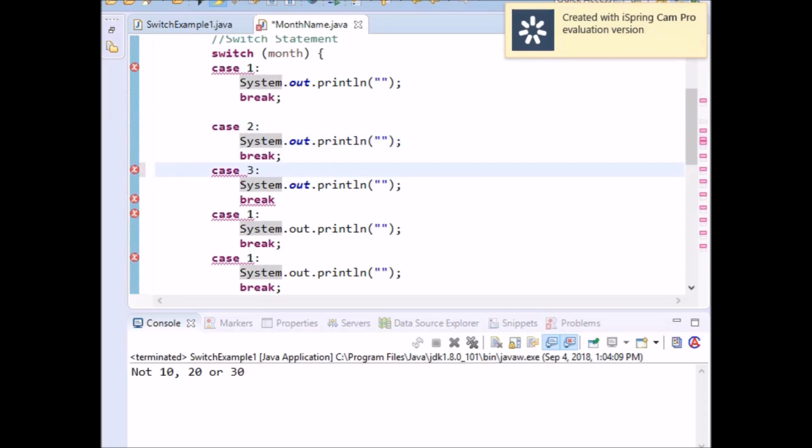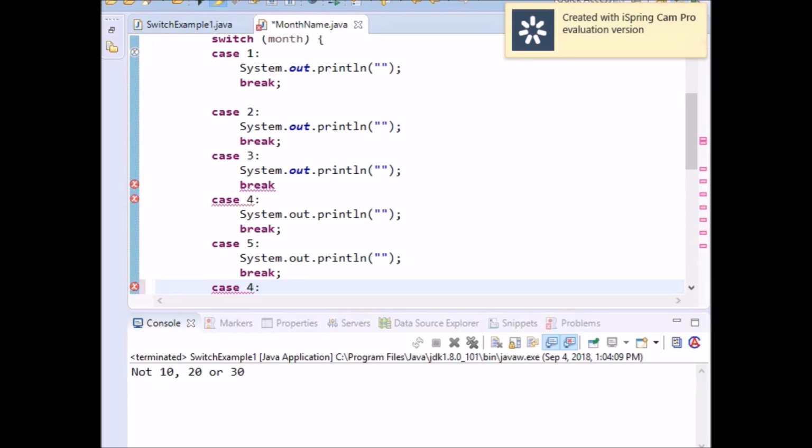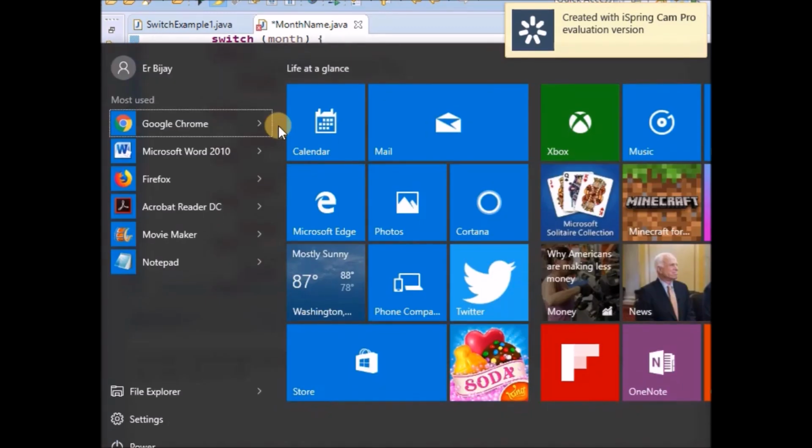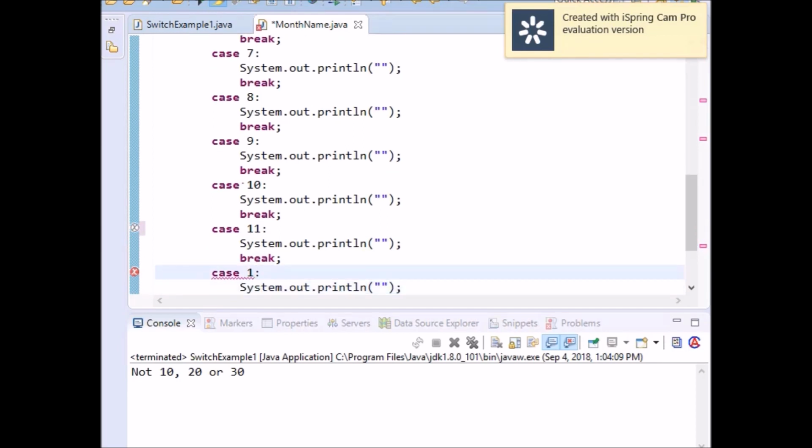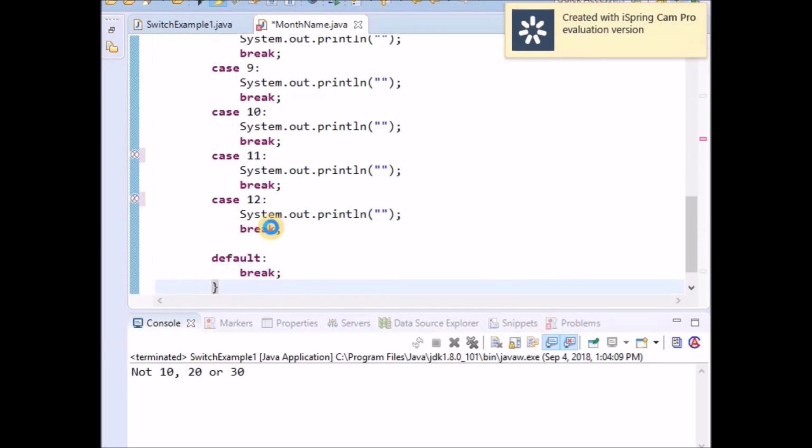This is the second month. This is for the third month, the fourth month, the fifth month, the sixth month, and this is for 7. This is for the 8th month, the 9th month, the 10th, 11th, and this last is for 12, and here is the default value.